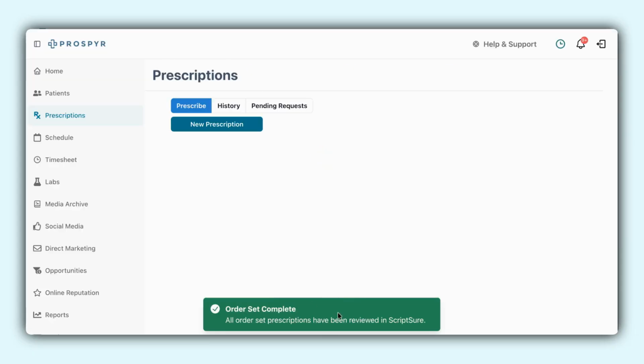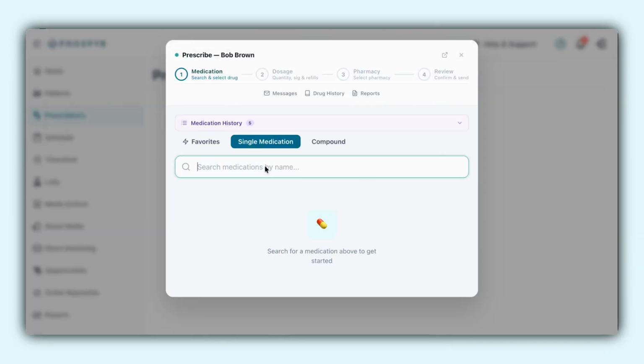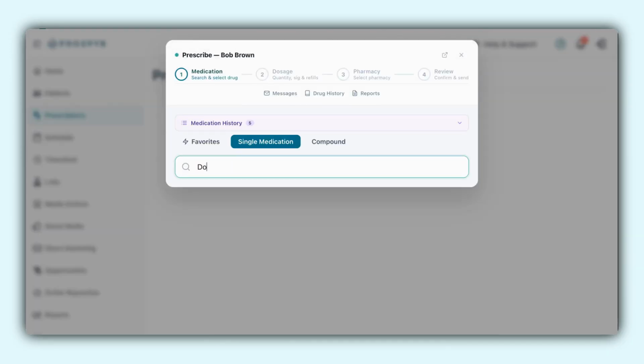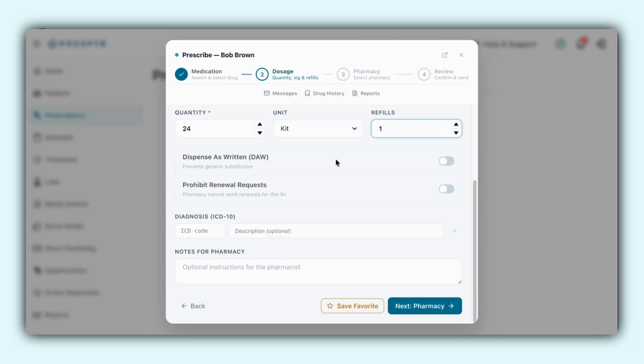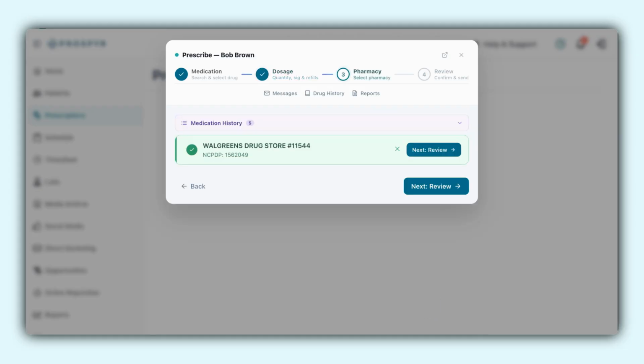To prescribe a medication that was not a favorite, type in the medication name and choose the strength. Then enter the directions as those are required, and select the quantity, the unit type, and whether refills are allowed. You can select the option to prevent generic substitutions or to prohibit refill requests. The next section is for ICD-10 codes and any notes for the pharmacy. Once that is complete, click Next Pharmacy.